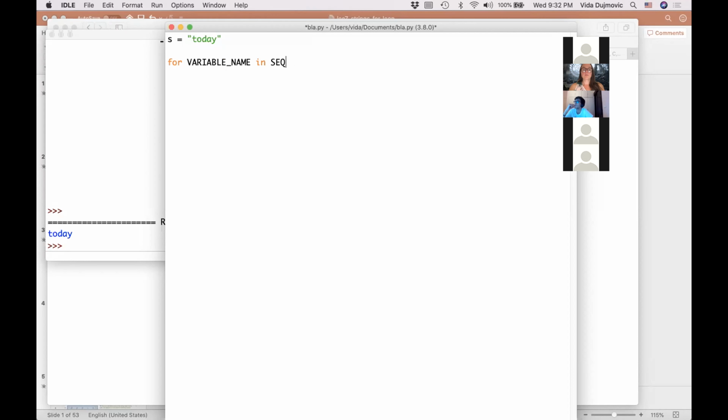Variable that contains a sequence. Why am I saying sequence? Because this same syntax is going to work for other sequences like lists and arrays, okay?